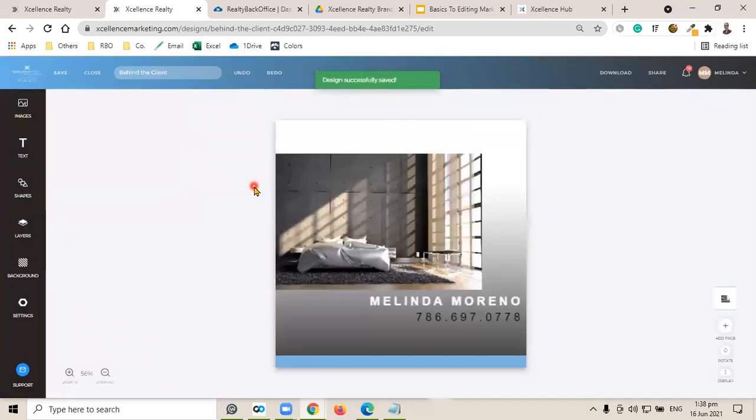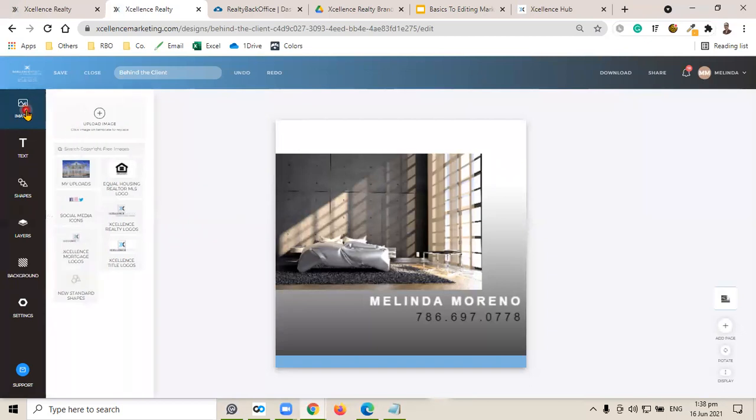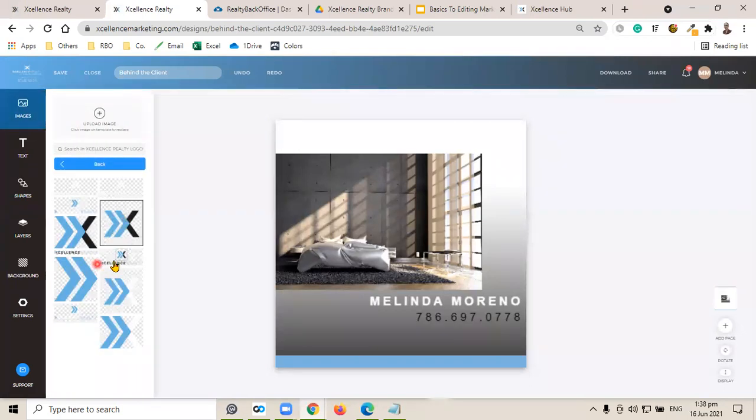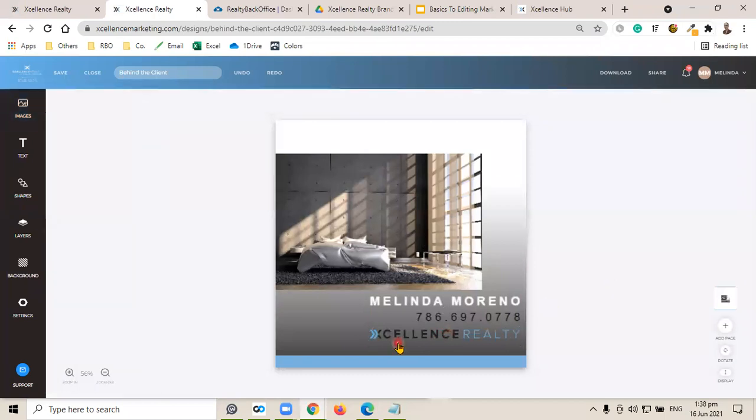All right, perfect. So now we're going to add the logo of Xcellence Realty. So just go here to Images, go to Xcellence Realty Logos. And the logo that we're going to use is this one right here. So just click on it and drag it to the section where you want it and follow the violet line. And we're going to save the changes.